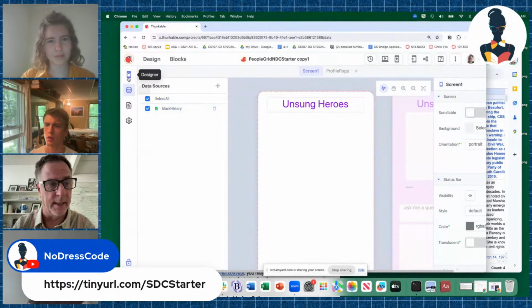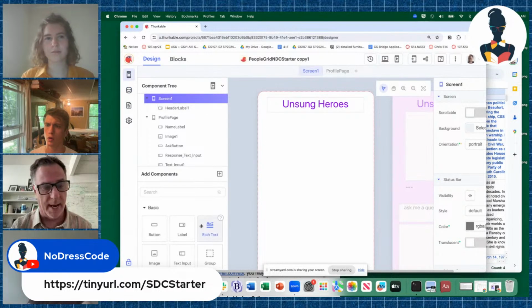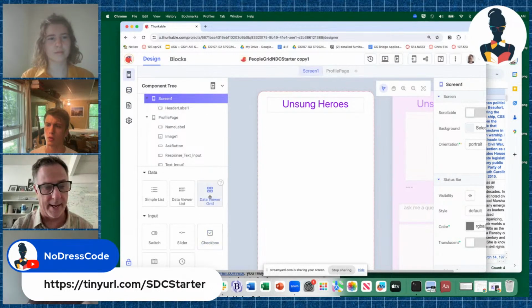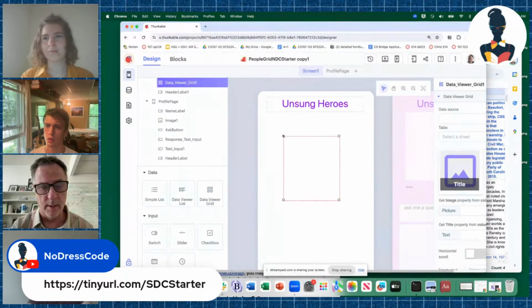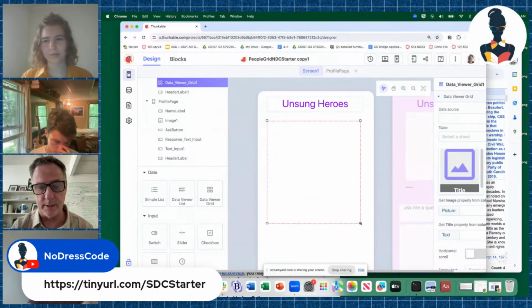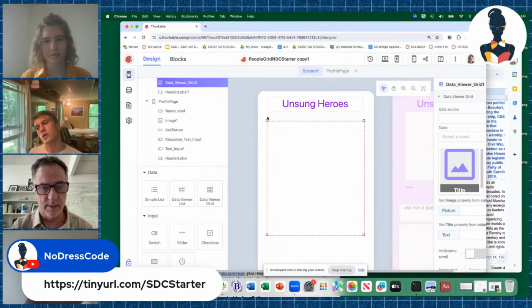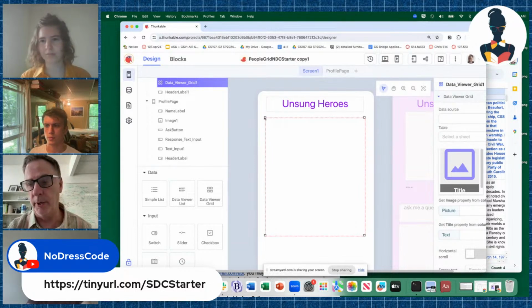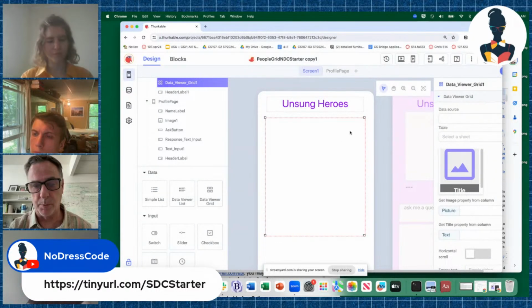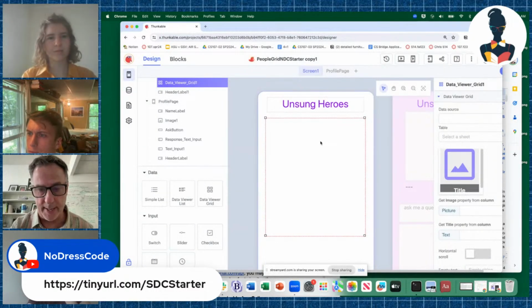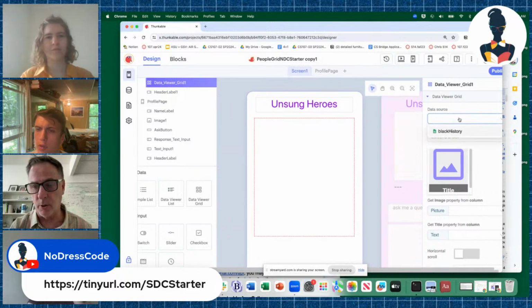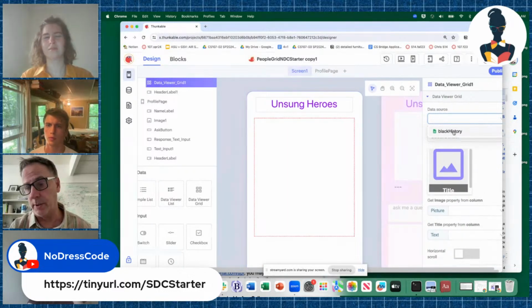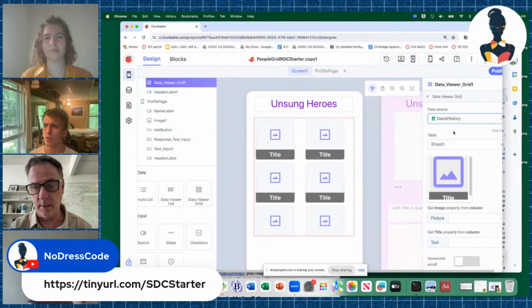The nice thing is if I go back to my designer, I can add, and this is a really cool thing, this data viewer grid, and pretty quickly I can get it to show all my data. So I can do a really quick dynamic app showing stuff from the spreadsheet. With my data viewer grid, I click data source and choose which data source, in this case, Black History.